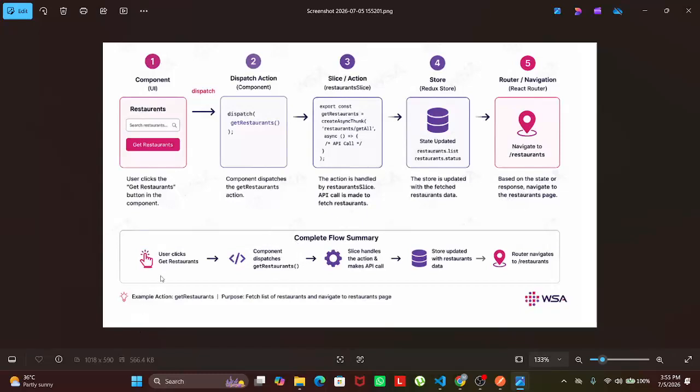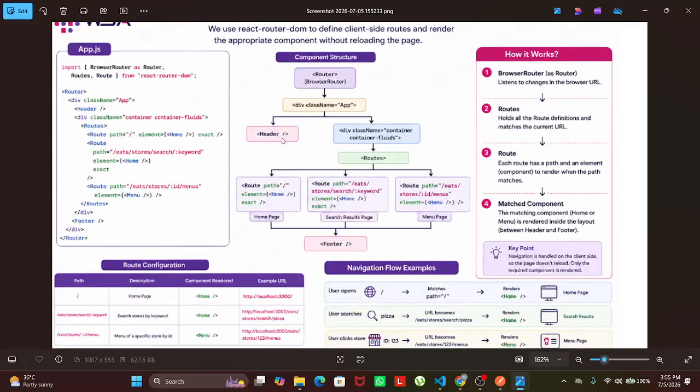Complete flow: the user triggers get restaurant, the component dispatches get restaurant. Summary: the slice handles the action and makes the API call, the store is updated with restaurant data, and the router navigates to the restaurant. Next is the App.js code.